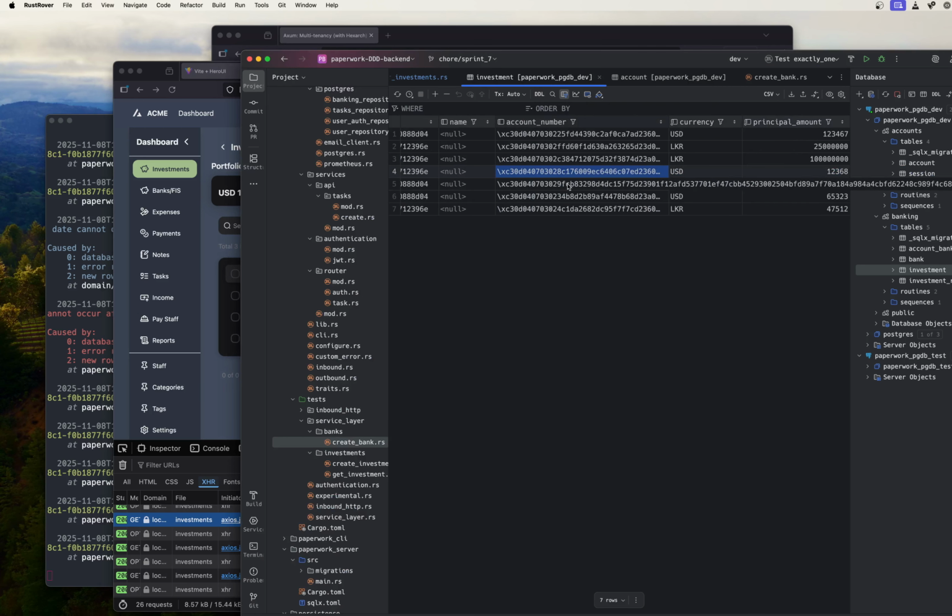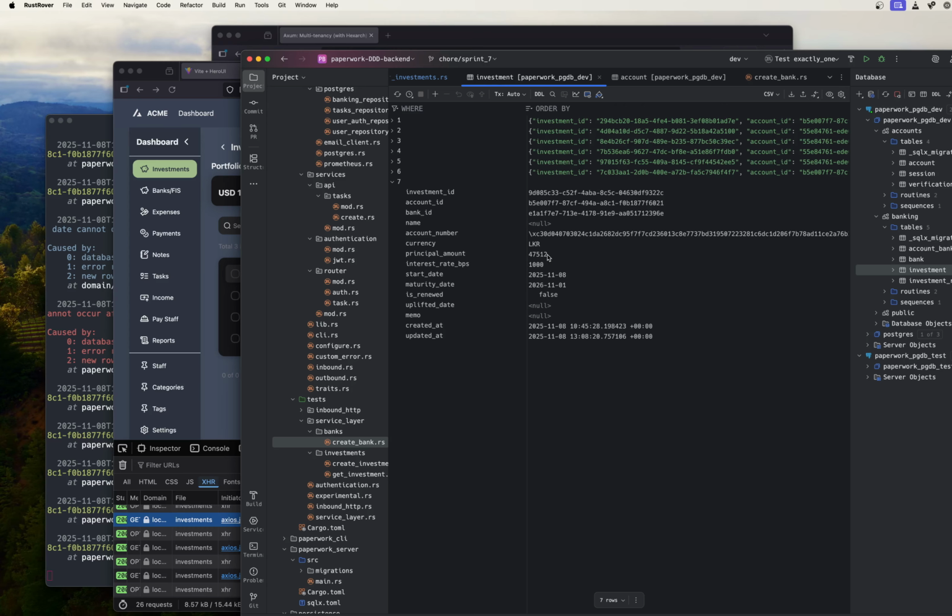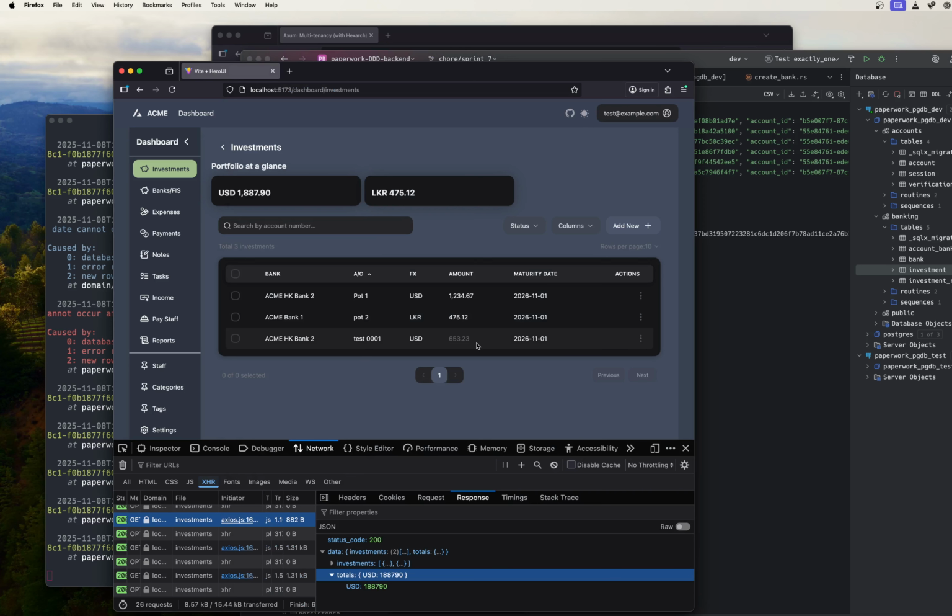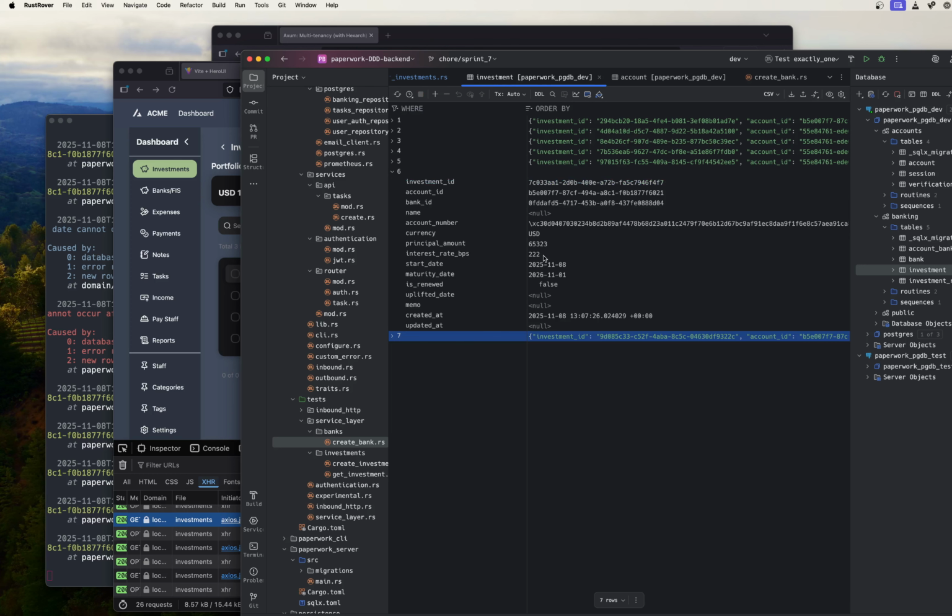That principal amount is in cents. There's no 653, right? Have I refreshed it? Here we go. It's in cents, and the interest rate is what's called basis points. So 100 basis points is like 1%, 200 basis points is 2%, 222 is 2.22%. And then we have semantic typing within Rust to help handle all the conversions.